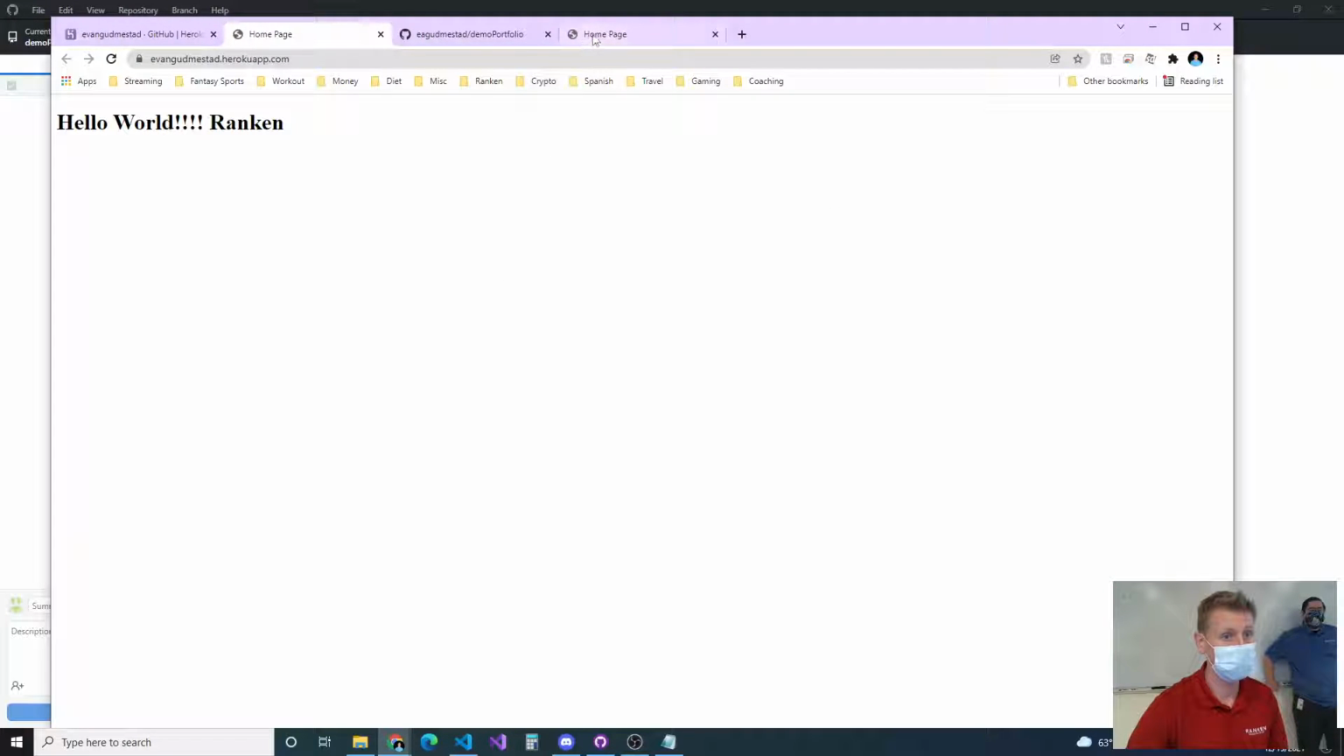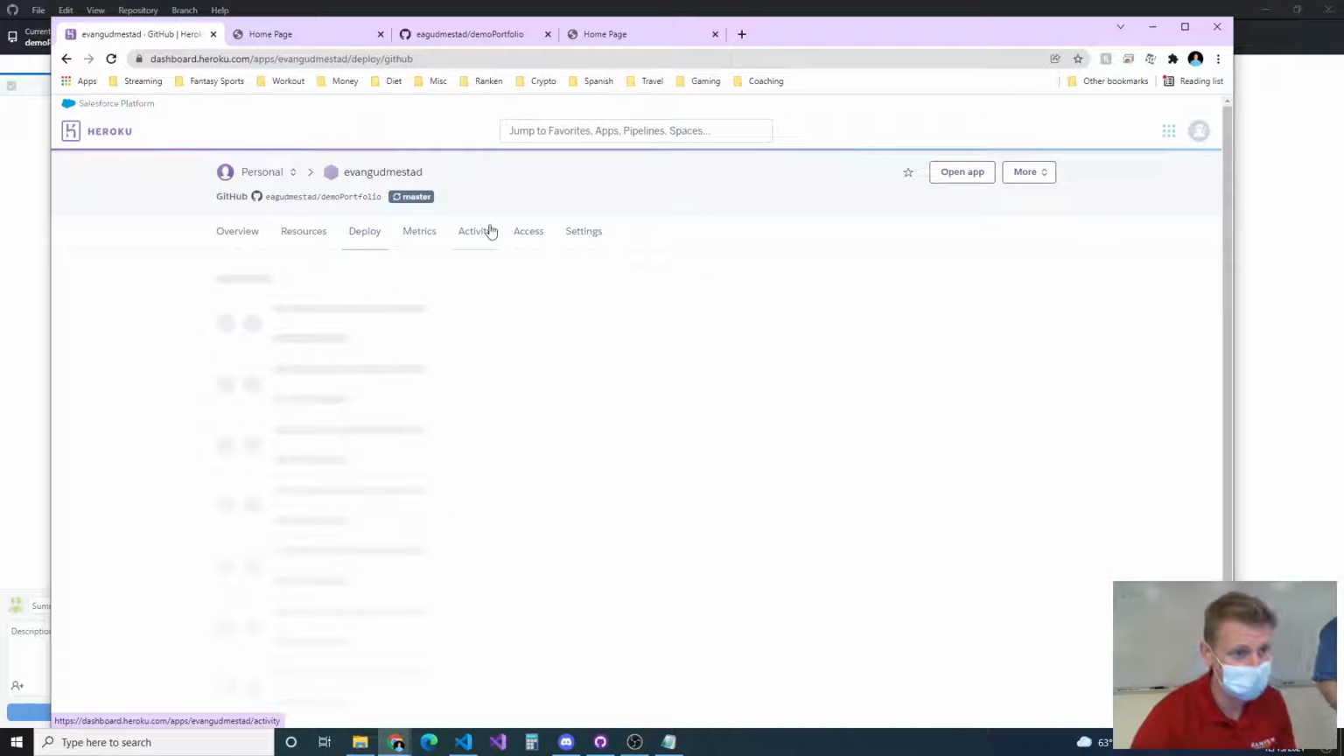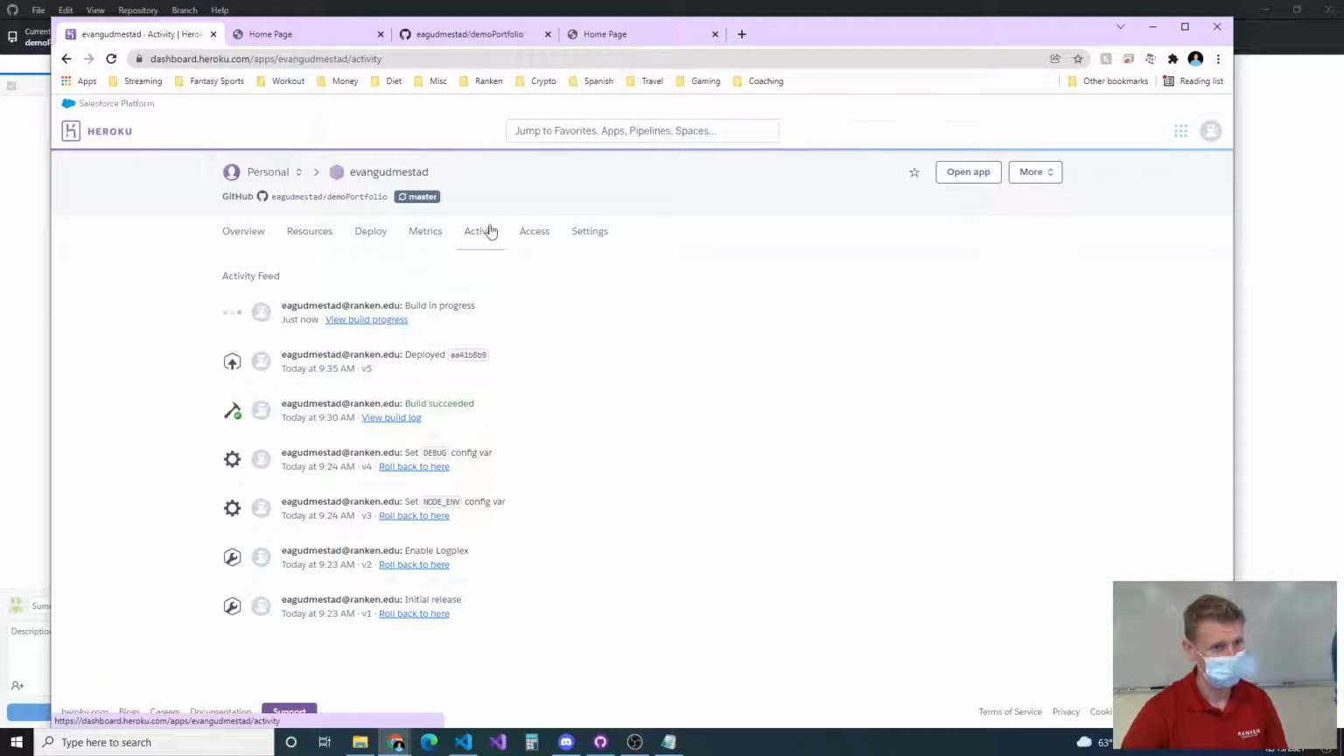We'll go back and look at the dashboard. So let's go back to Heroku. Scroll up and go to the activity tab. The activity tab tells you what's going on. So right now there's a build in progress, as you can see. Let's click on view build in progress so we can see what's going on.